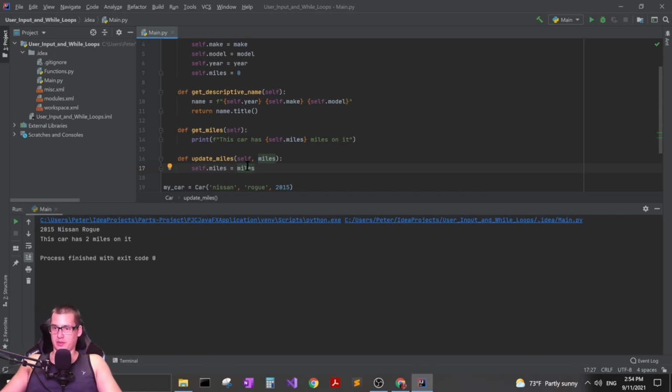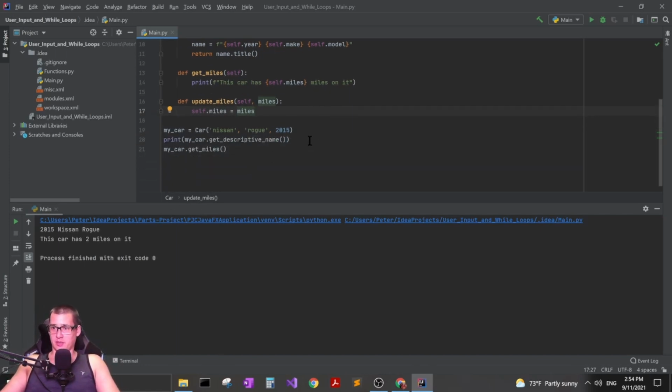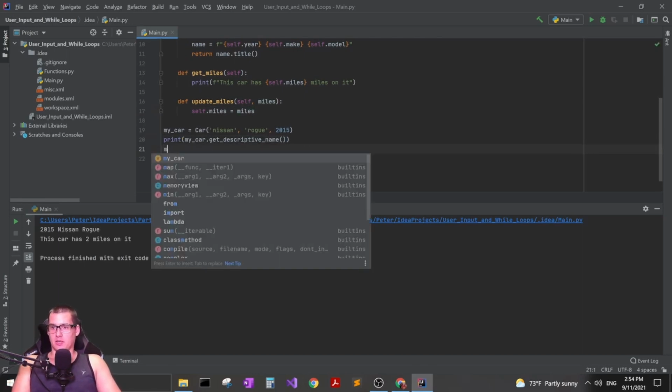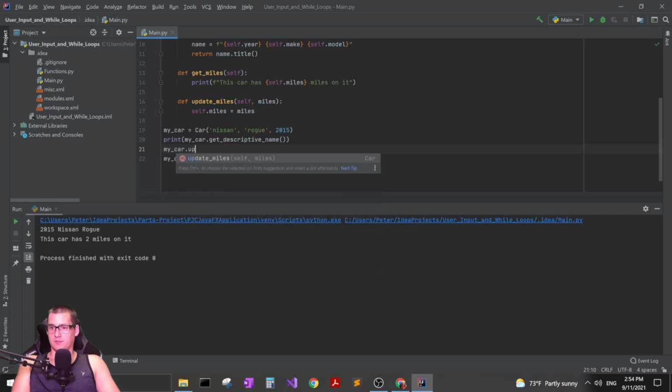Yeah, so that way you can use that method whenever you want to update it. So you can do like my car dot update miles, and then we can put 30 in there. And then if we print it, it should give us 30. Yeah, so now it's 30. So you can create a separate method just for updating that, which is probably the ideal way to do it. Or you could just, like I said, try to change it directly.